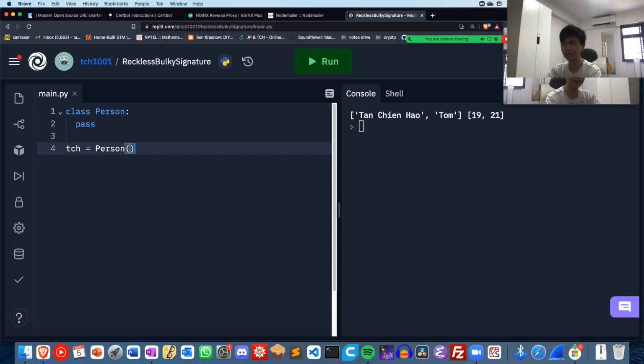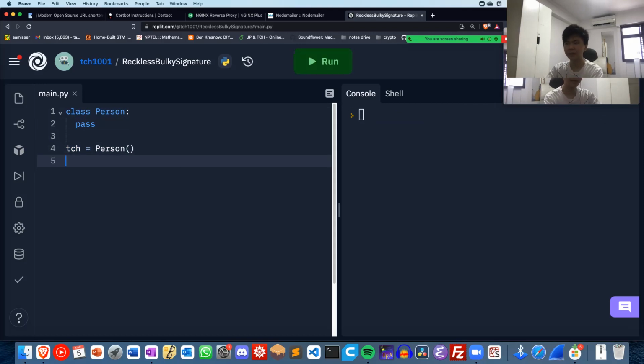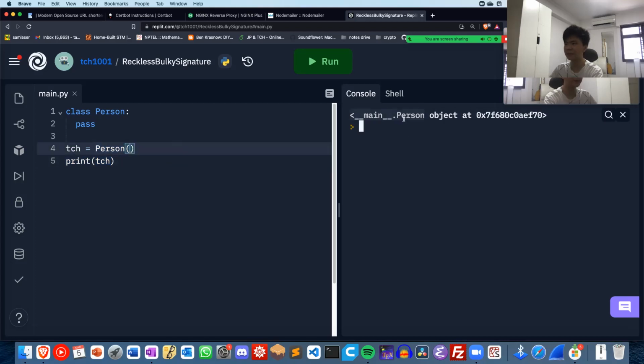Okay, if I go ahead and run this, we see that nothing is printed out, and an object TCH is actually created. So if I print TCH, what do I see? I see that a __main__.Person object is at this address. So TCH is a Person object, and you see this thing over here.